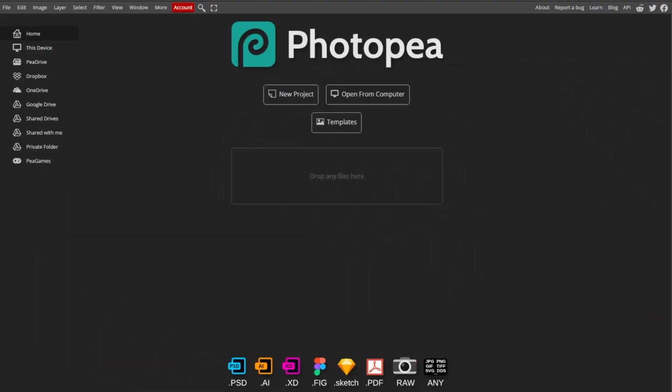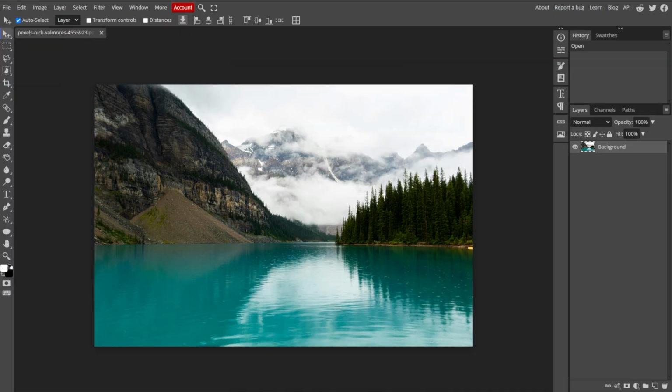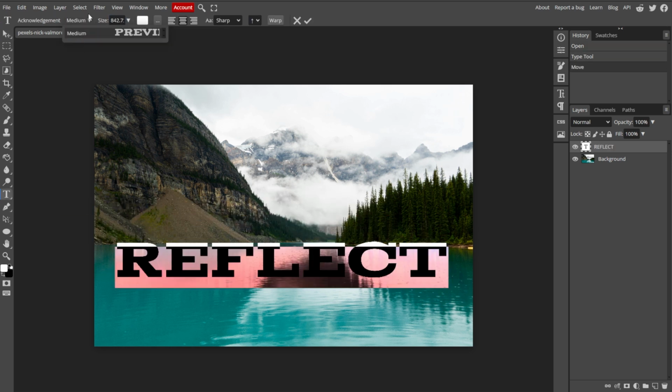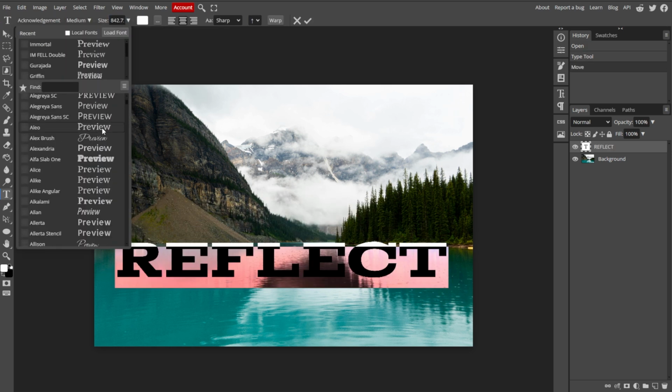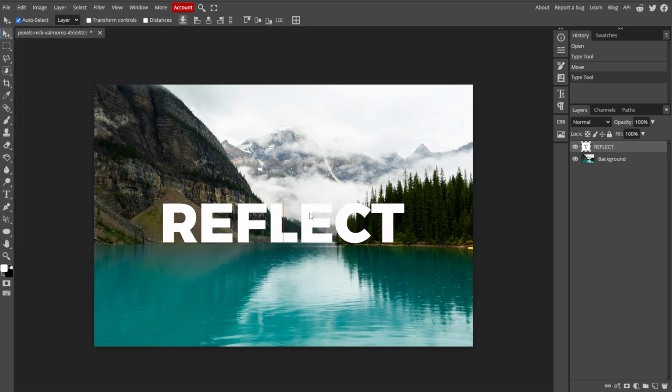First, open Photopea, then start a new project or open an existing one where you want to create the text reflection effect. Now we're going to add the text. Click on the text tool on the toolbar, then click on the canvas and type the text that you want to reflect. In the top menu, you can adjust the font, size, color, and other properties of the text to suit your design.